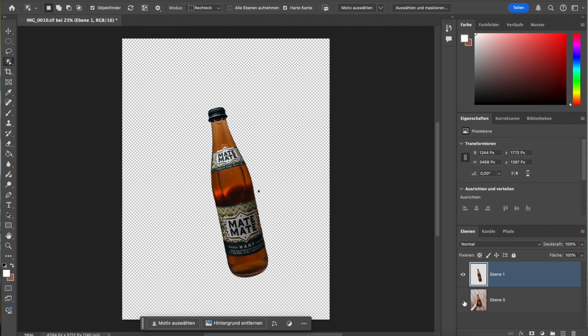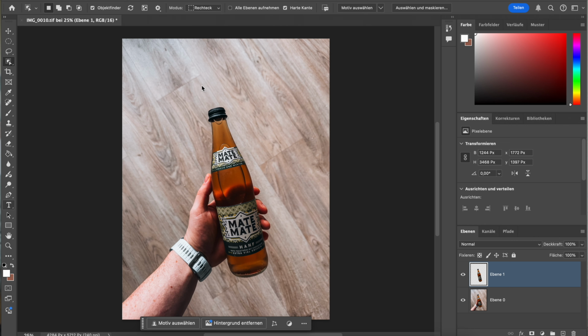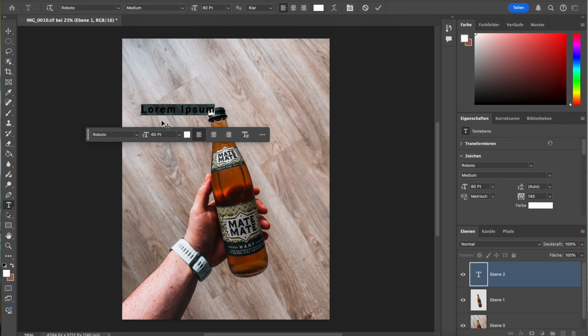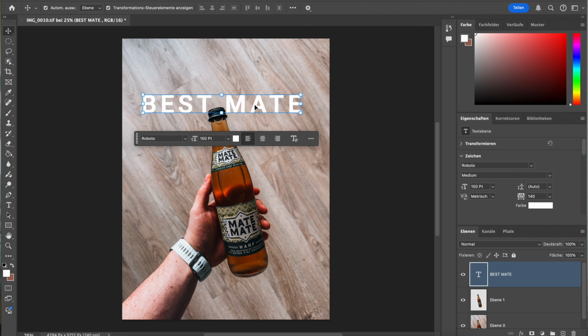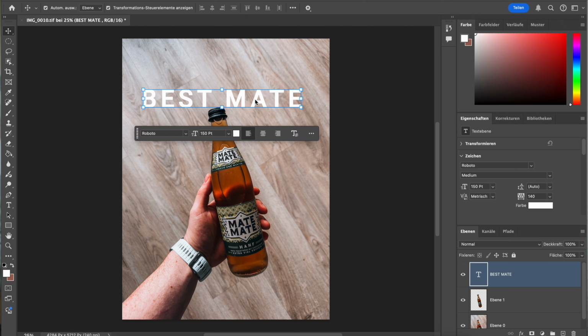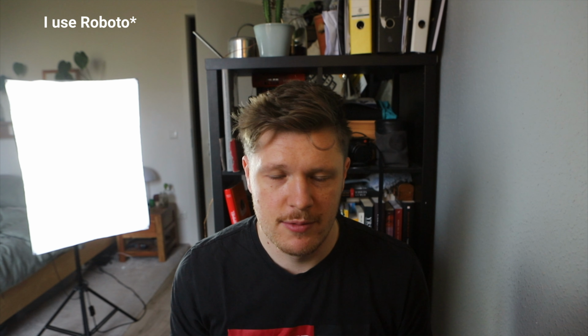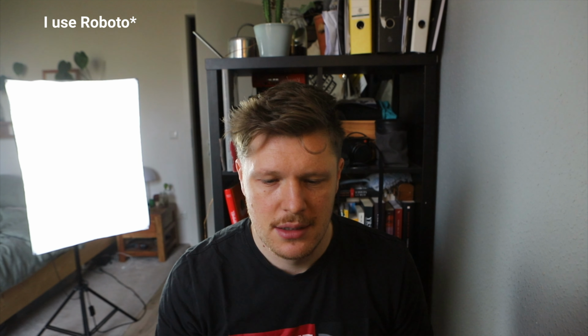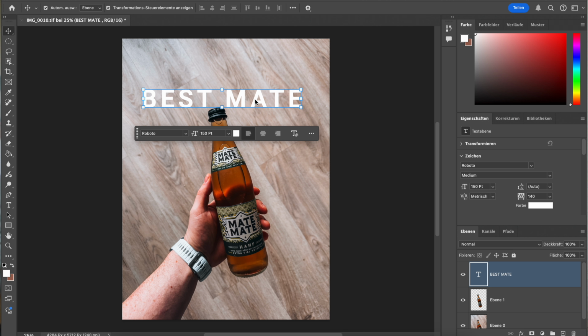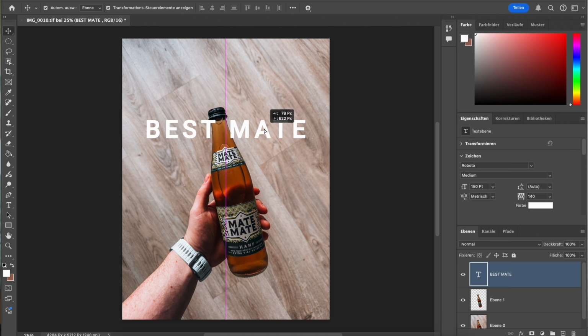Now I'm gonna add a text. I'm just gonna type something like best Mate. I would propose to use a font which is using big letters, like it has to be really bold. So now I'm gonna drag my text to where I want it to be, for example here.